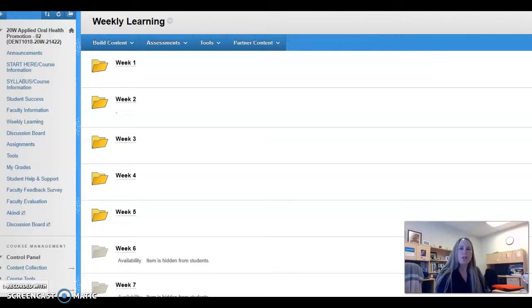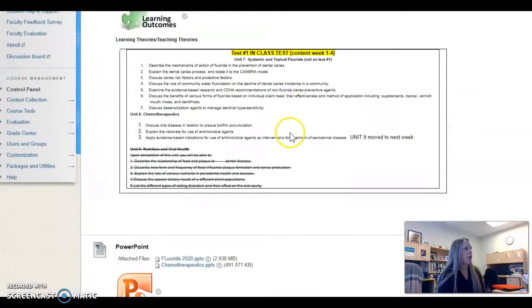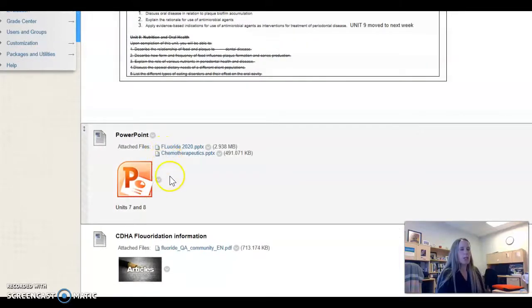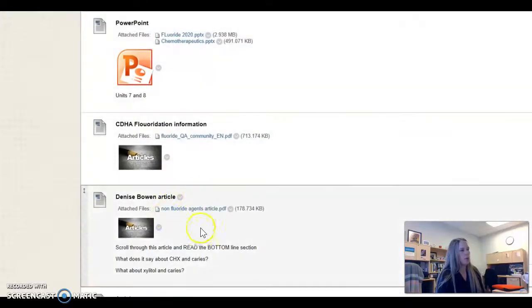This week I opened the information a little later just because of the test that we had on Thursday, and knew that you wouldn't probably look at any of the new information until after the test. So it's all available to you now. If you go to the week 5 folder, you'll see that we have outcomes here, and I've taken off a unit this week just because we had the test and these 2 units, there's quite a bit in it. So I've moved nutrition to next week. There's 2 PowerPoints for you to get through and then some articles to read.